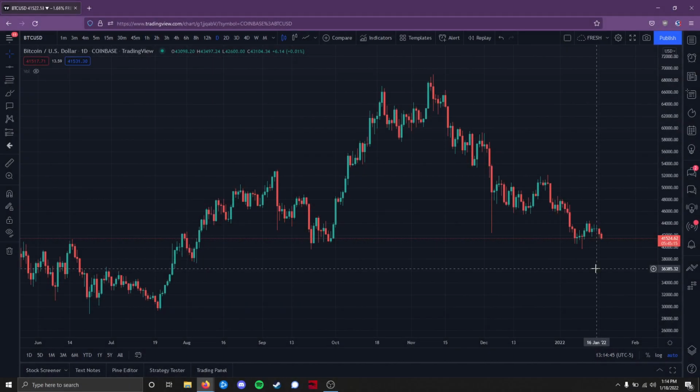Next, let's take a look at the screening options, or the scanner options, in TradingView. Taking a look at the bottom menu options that we see here, we see stock screener. By default, you'll see stock screener, text notes, Pine editor, strategy tester, and trading panel. What we're going to focus on is the stock screener, or in our case, the crypto screener. By default, it should say stock screener.